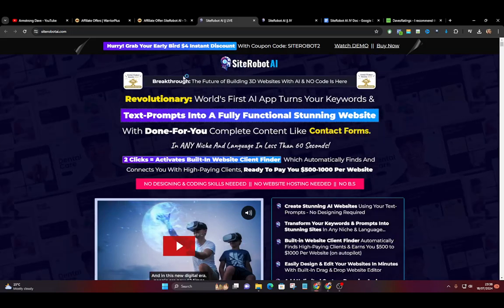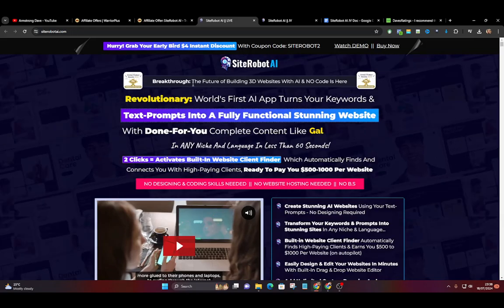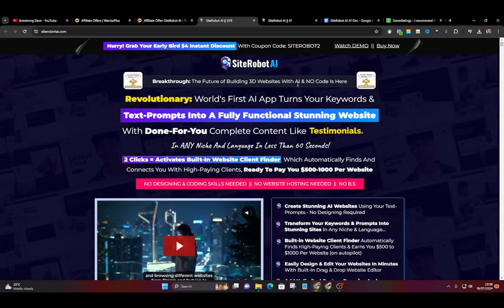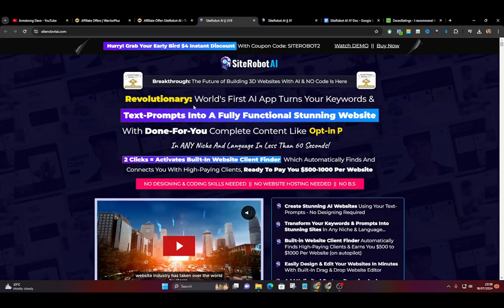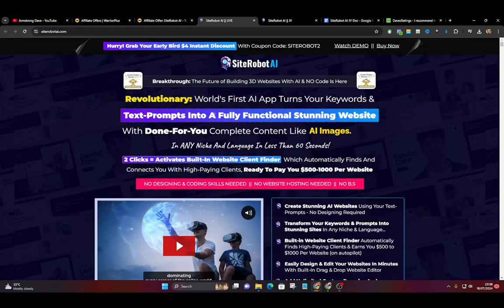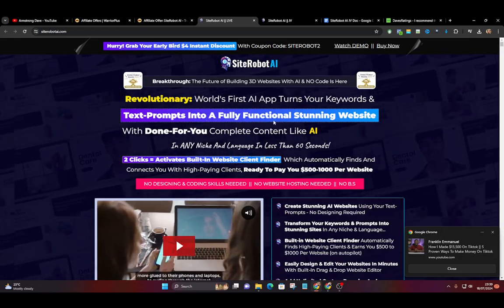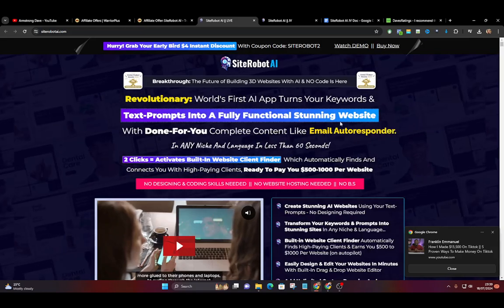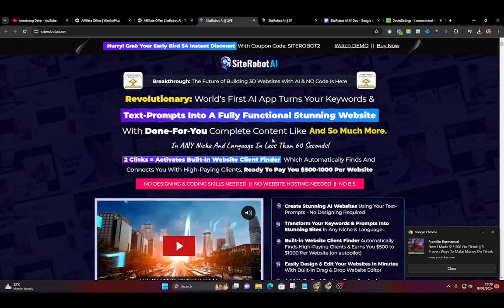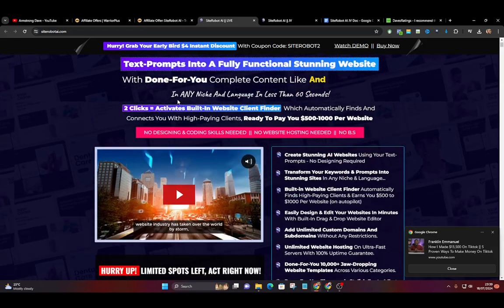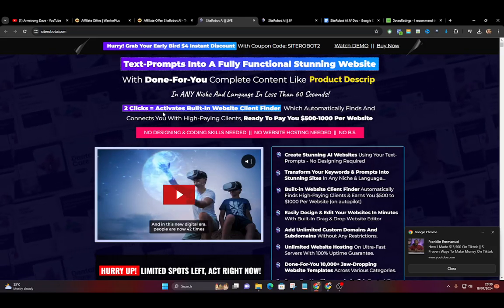You can see it says this is a breakthrough, and the future of building 3D websites with AI, and no code is required. This is the world's first AI app that turns your keyword and text prompts into a functional, stunning website with done-for-you complete content and so much more. And it can create this website in any niche and in any language in less than 60 seconds.